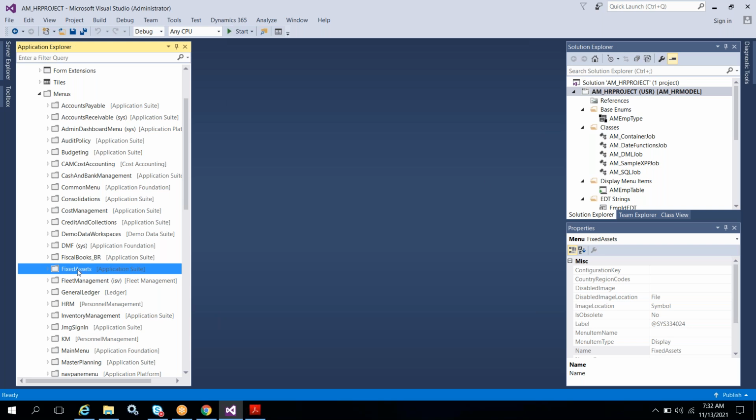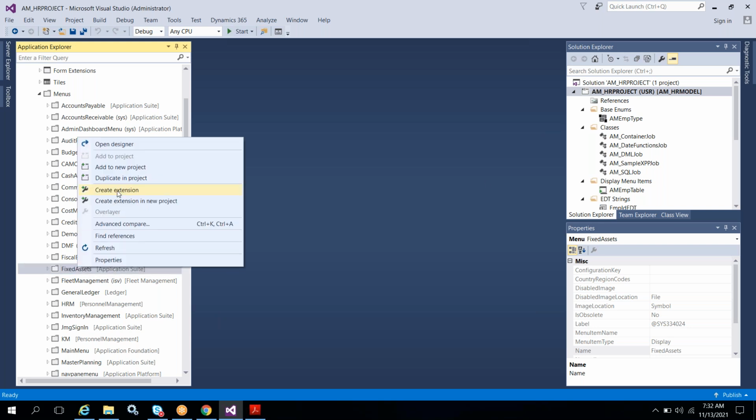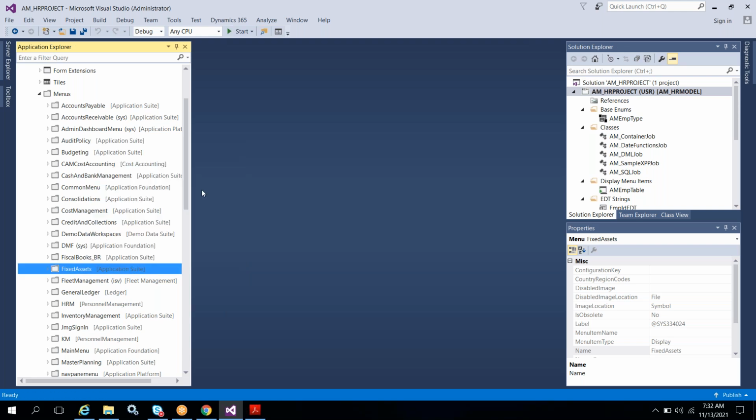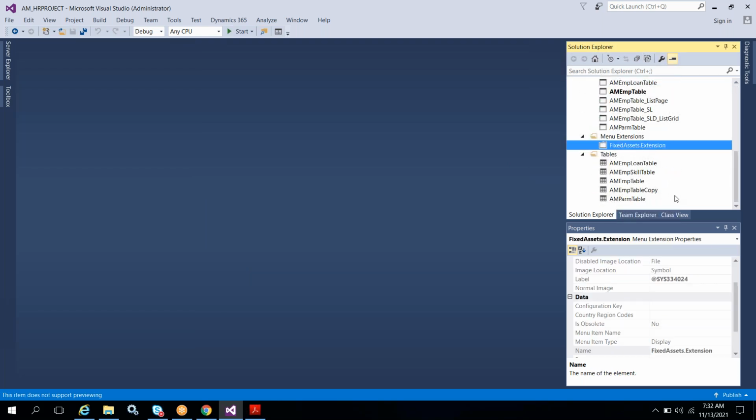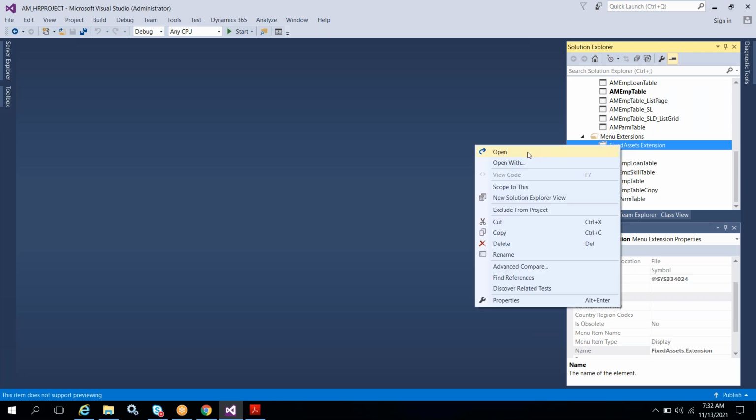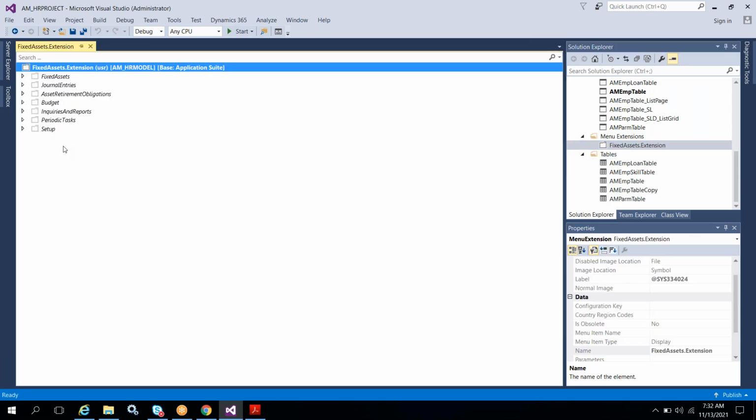Now, if you right click, you can see there is a create extension. Now click on the create extension here. Now the system will create an extension for you. Menu extensions, fixed assets dot extension. Now let me open this extension. In which folder exactly do you want to add your form?